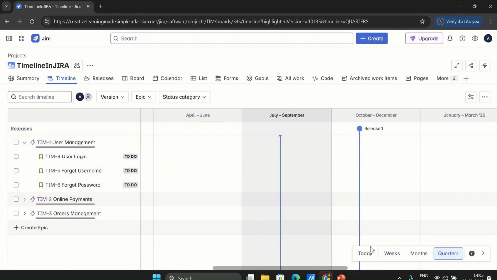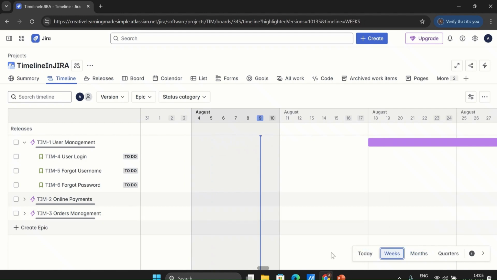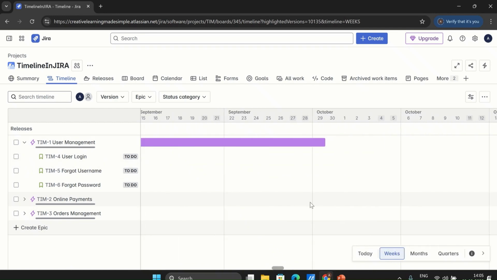And what we are going to do, if we select the months, since we are going to start the work from 18th of August, what are the initial timelines for this particular epic? So let's say we start from 18th, and this will go maybe up to the whole of September. And we can select the weekly view as well. We can say that from 18th of August we start working on this particular epic, and we will be able to finish it by 26th.